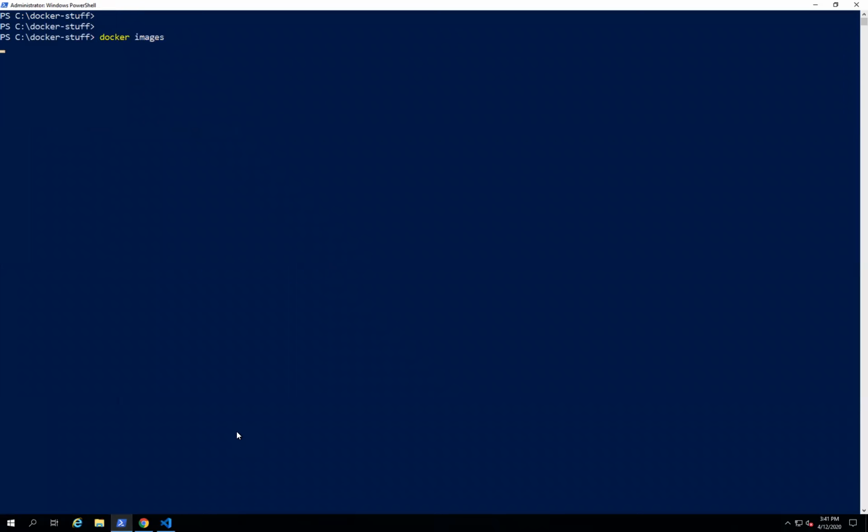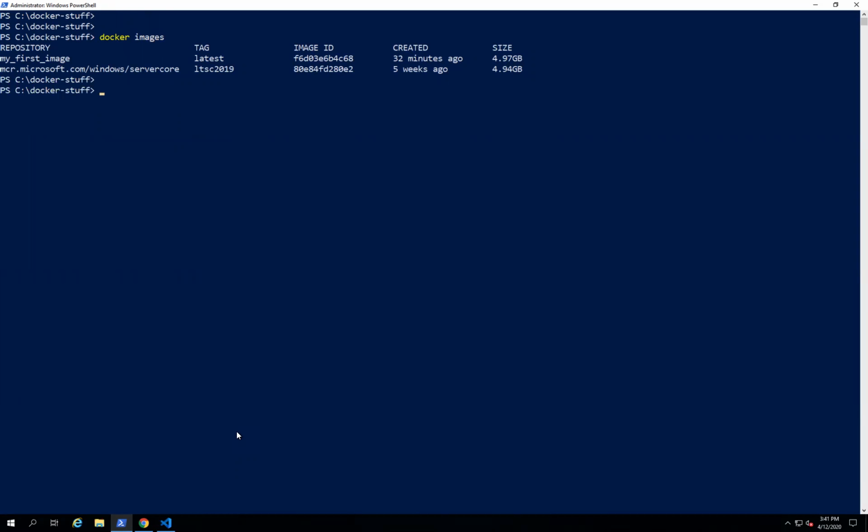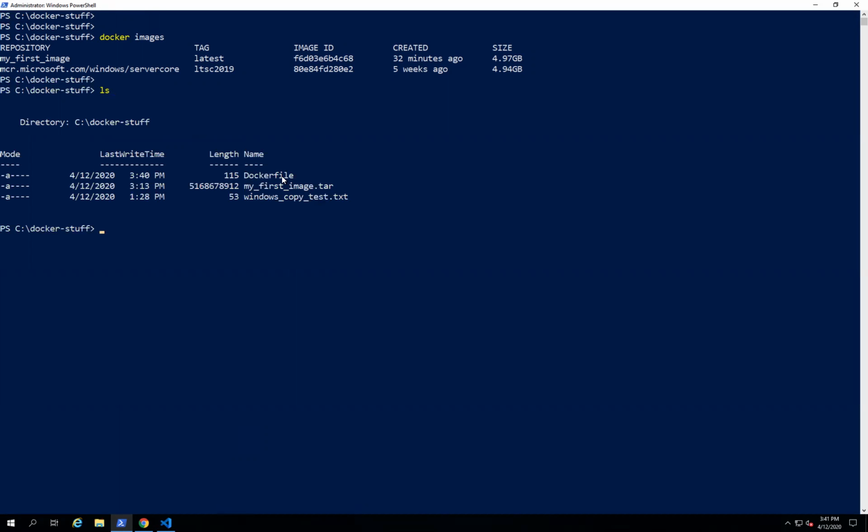Docker images. As of now, we have only one image. If I run ls -l, you can see the Dockerfile is there, and apart from that, this file is there, windows_copy_test.txt. How can we create an image from this Dockerfile? Once the Dockerfile is created, we need to execute this command, docker build.